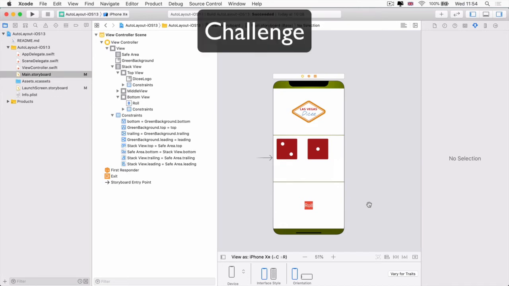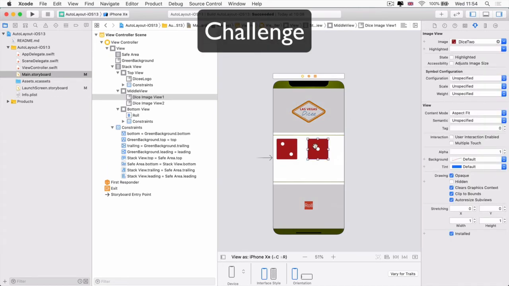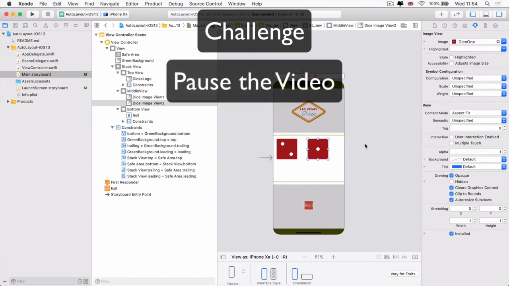Now, as a challenge, I want you to put these two dice views in a horizontal container so that they are equally aligned to each other horizontally. So pause the video and try to complete that challenge.